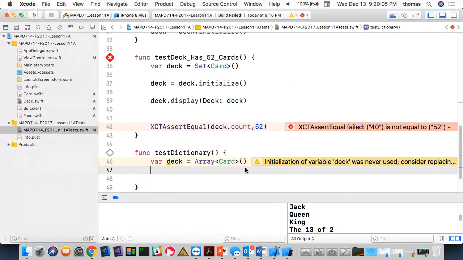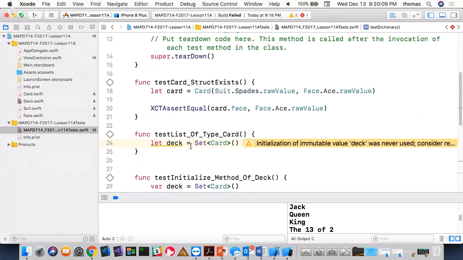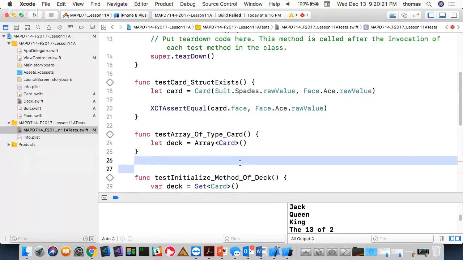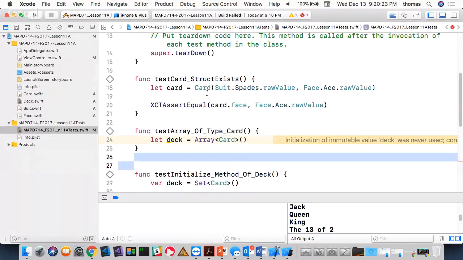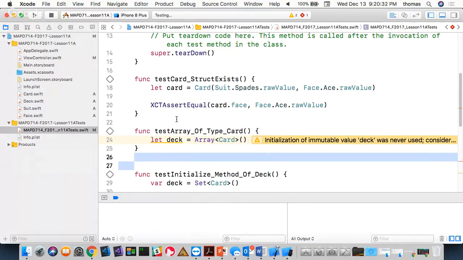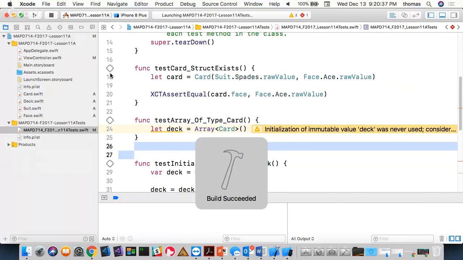Well, if that's the case, let's try retrofitting it so it'll be an array of cards instead. So instead of a list of type card, let's just change this up really quickly. I'll say array of type card. So now instead of a set, we'll just change set to array. And we can test this out. We can test all these out because let card, this still works. And if I do this, that still works. So array of this thing works out. Test succeeded. I can test each individual one.